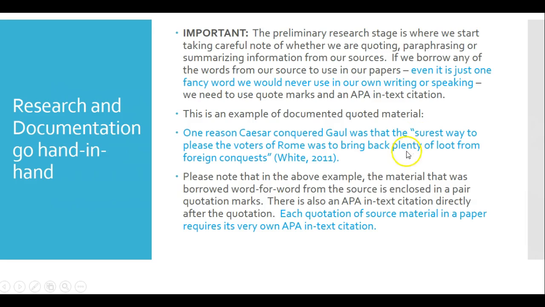However, this material here between the quote marks was taken word for word, exactly the same as it was in my source, and I put quote marks around it, and I also put an in-text citation after it. This is the author's last name, comma, and the year of publication. This source did not have page numbers, so I left them out of the citation. And so you want to make sure that anytime you borrow material from your sources, especially word for word, the exact words, that you have quotation marks and an APA in-text citation directly after the quotation.